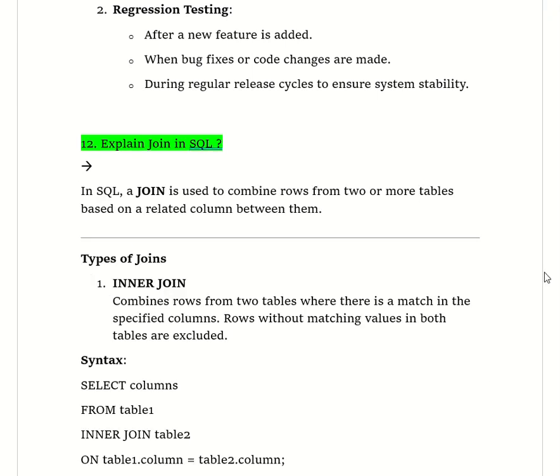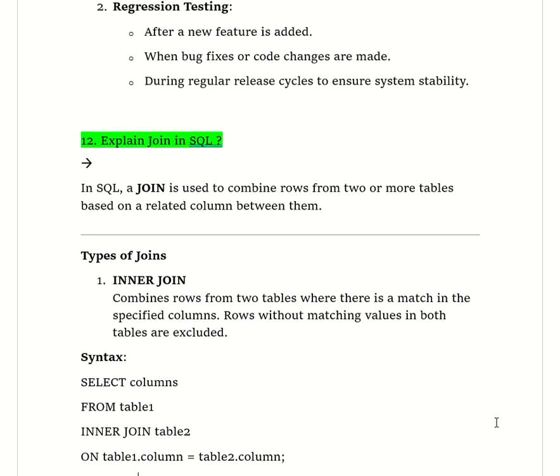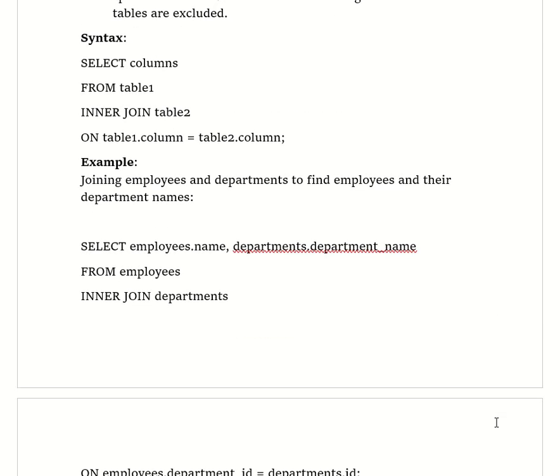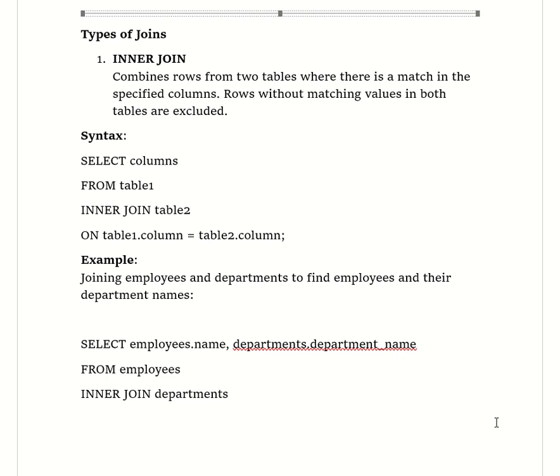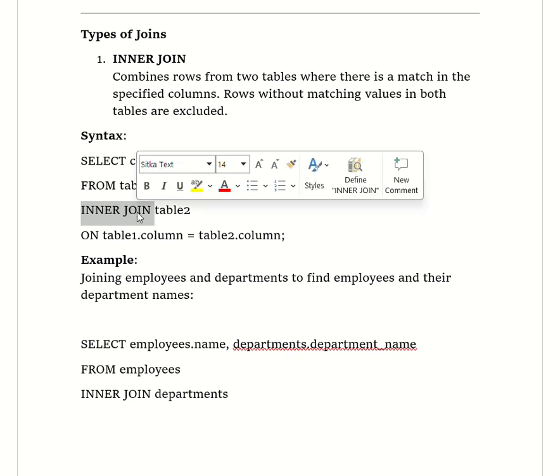In this way, we have seen the join in SQL. Join is used to combine rows from two or more tables based on the relation between the columns. Type of join means inner join. Inner join combines the rows from two tables when there is a match in the specified column. Rows without matching values in both tables are excluded. The syntax is: select column from table 1 inner join table 2 on table 1 dot column equal to table 2 dot column.